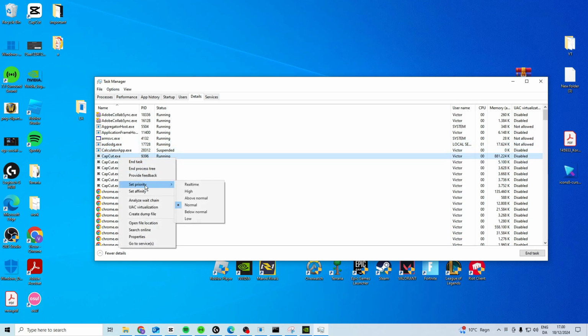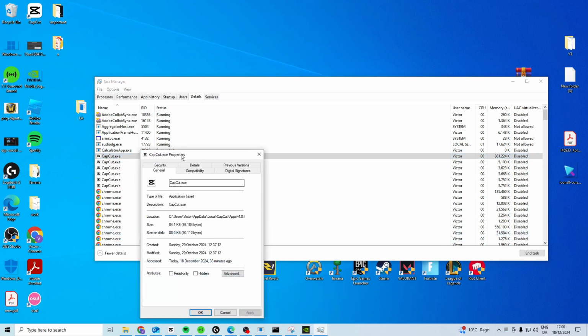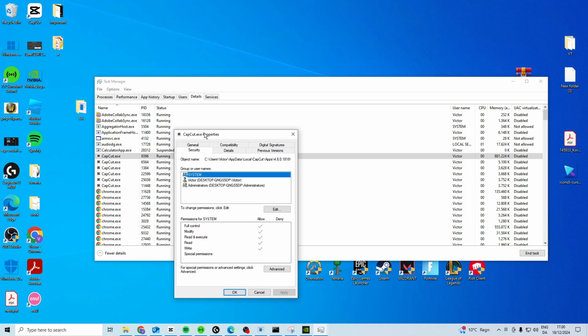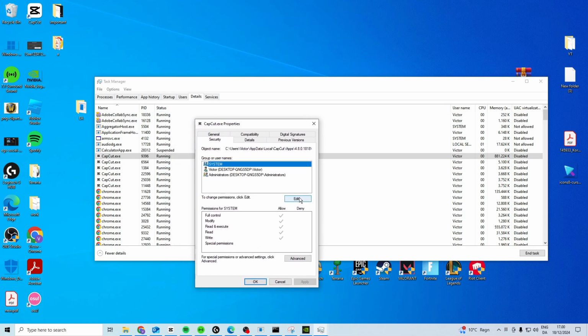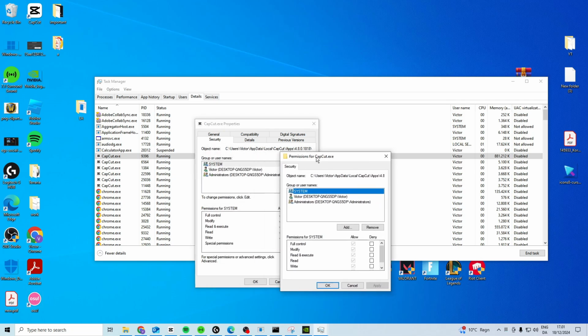Now if you cannot do the set priority, if it's not here, what you want to do is go to Properties and then from in here go to Security. Then you want to press Edit on all of these. So first do the System one, Edit. Then in here, you want to select this one.